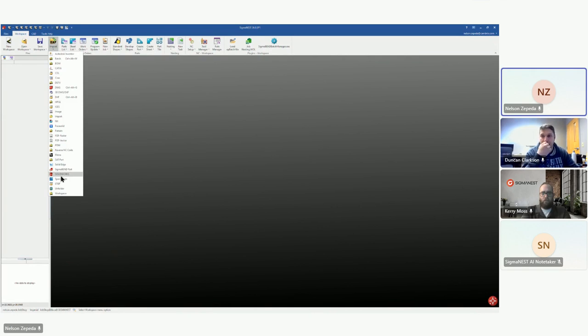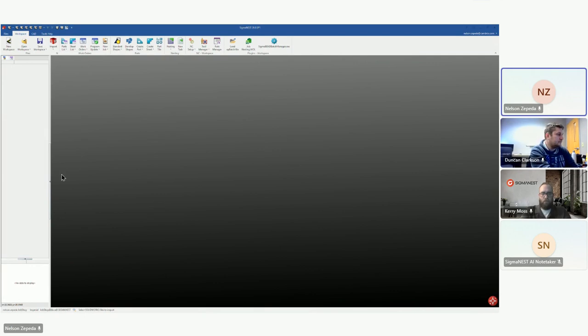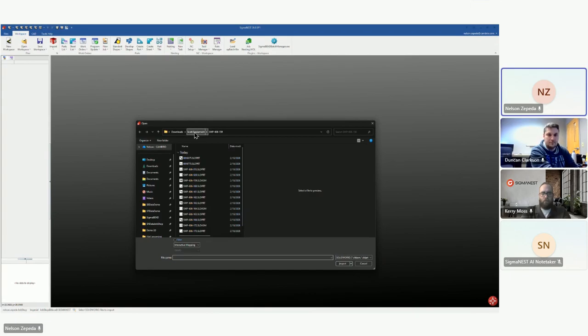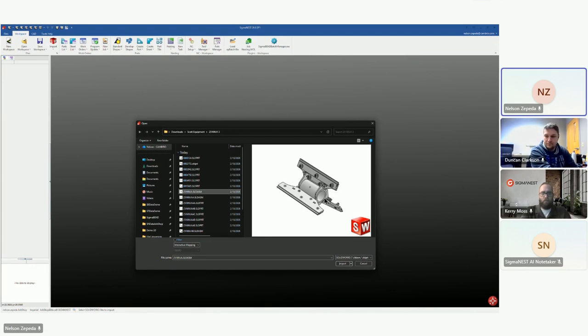In SigmaNest, I have the ability to do a SolidWorks import, which will be SolidWorks parts or assembly files. You could do STEP files as well, DXF, DWG, those are some of the common ones. We'll do the assembly here, and we'll start off with this 251, and I think this is the main one. Yeah, okay. So we'll grab that one.